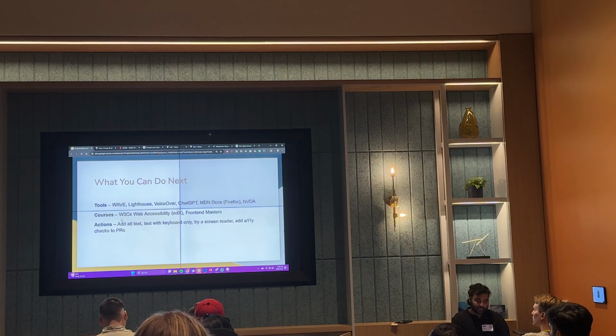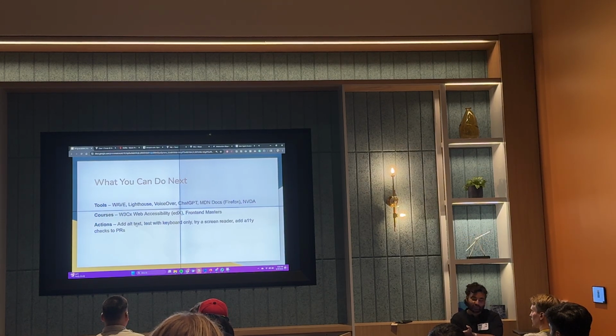So yeah, you can definitely look at your alt tags. If you're building an app, you can test it with the screen reader that you just tested it with right now, just to see what the experience is like. And you can add accessibility to your code review pipeline as well, and make sure it's being enforced.